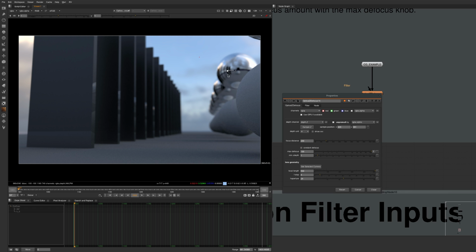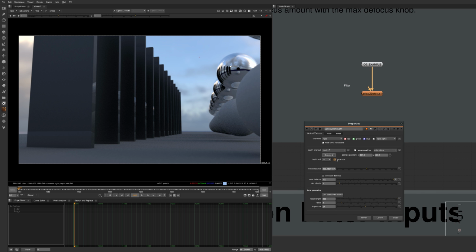Oh yeah, another feature is if you move the sample Z, it's actually changing the sample position here, and you can click sample Z to grab that value at that pixel from the channel you have specified. So it's a useful shortcut.